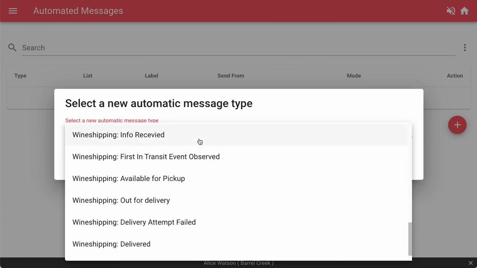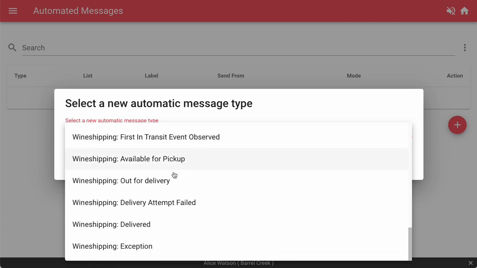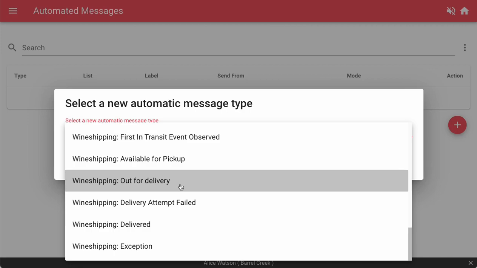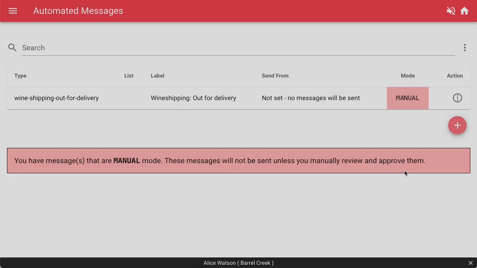Now for Wineshipping, there are 7 different options for you, all labeled. You do not need to choose all 7. You can pick the ones that are going to be most impactful to you and your customers. Now we're going to go ahead and set up our out for delivery message here. If we click on it and hit OK, this template is now created for us.